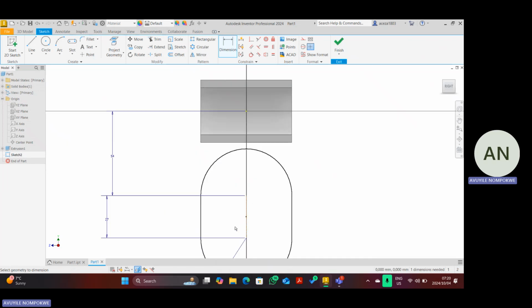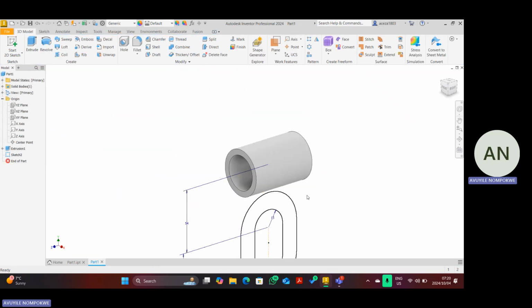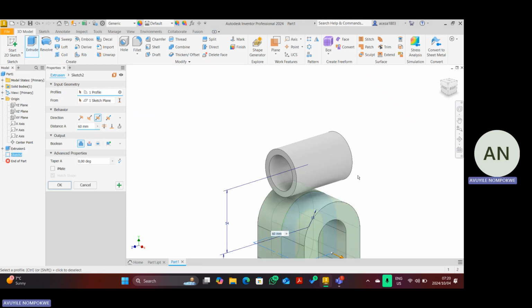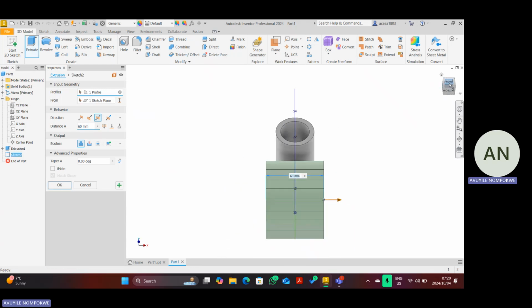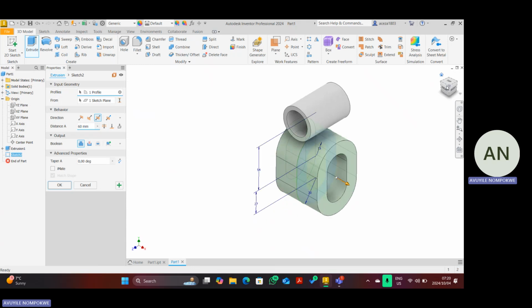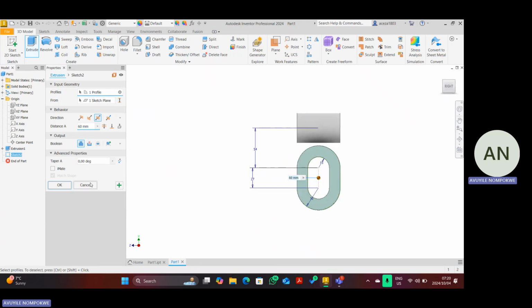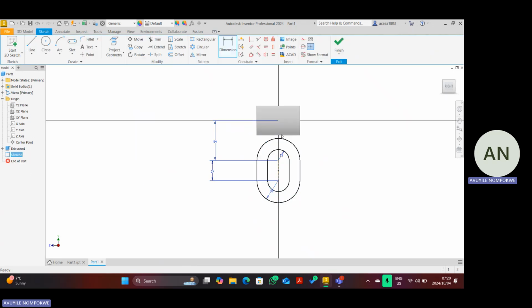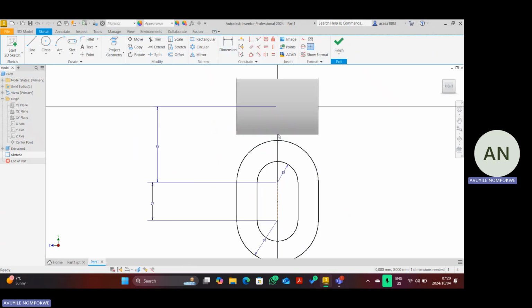Okay, so now we have to offset this one like that, and then now we know that the inner radius is 15, like that. And then finish sketch, and then now we extrude this, and no, sorry, what's wrong. Okay, let's edit our sketch. Edit sketch, right? Let's see.